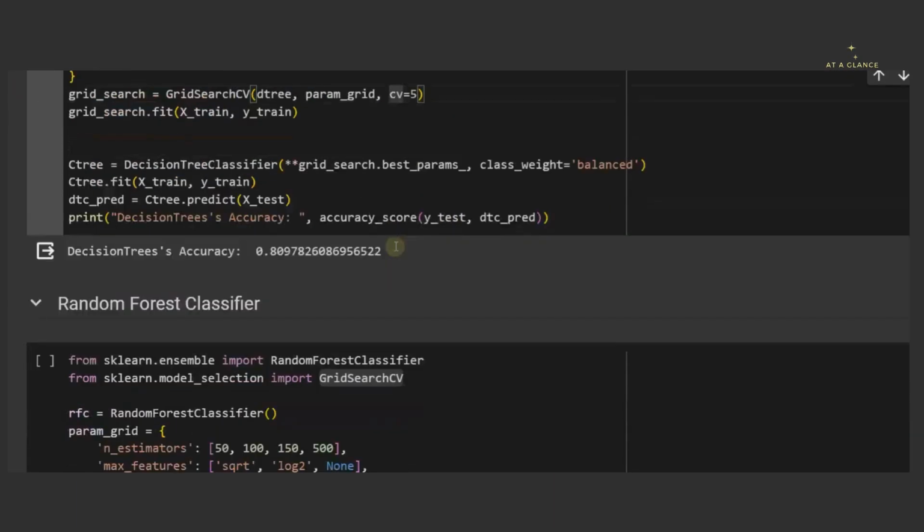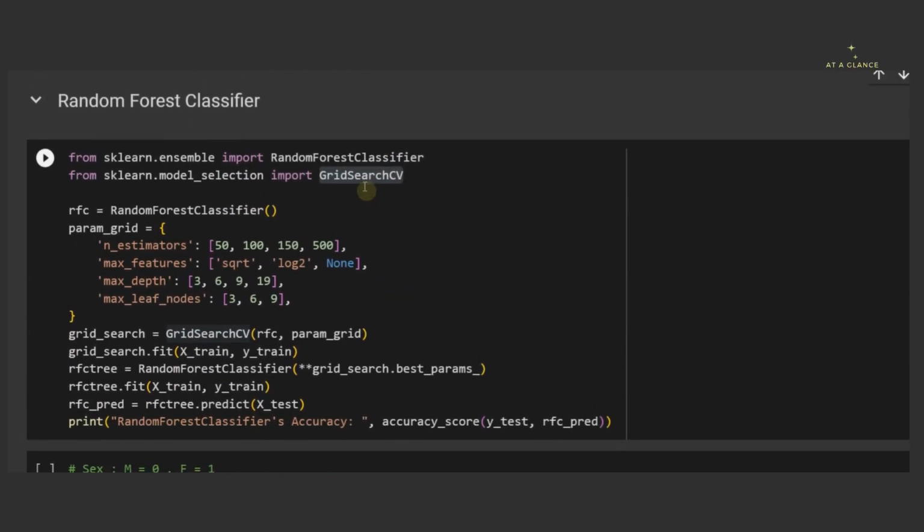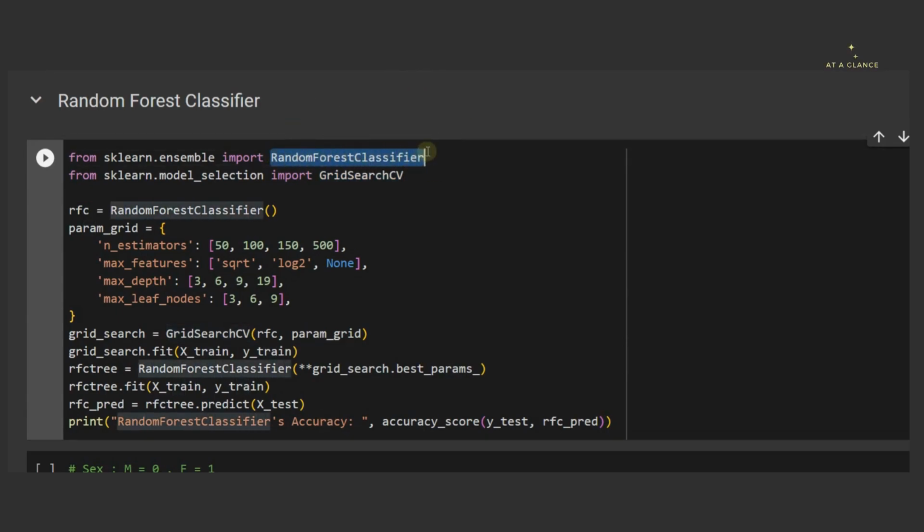So now let's move on to the next classifier, which is the random forest classifier. So here you can see I'm again using grid search CV, and this time we are going to use the random forest classifier. I have created an instance of this particular random forest classifier, and I have stored it in the variable RFC. Next, I have defined the parameters grid. Here, there are a total of 4 hyperparameters, which are n_estimators, max_features, max_depth, and max_leaf_nodes.